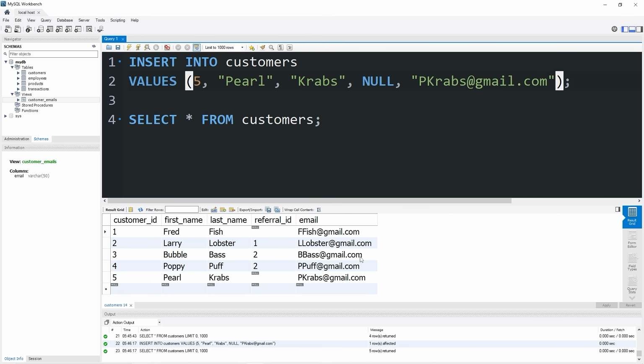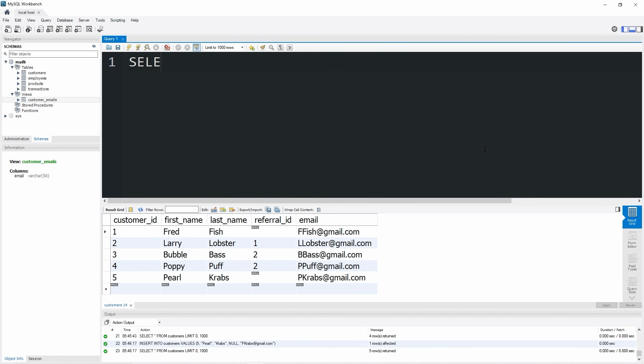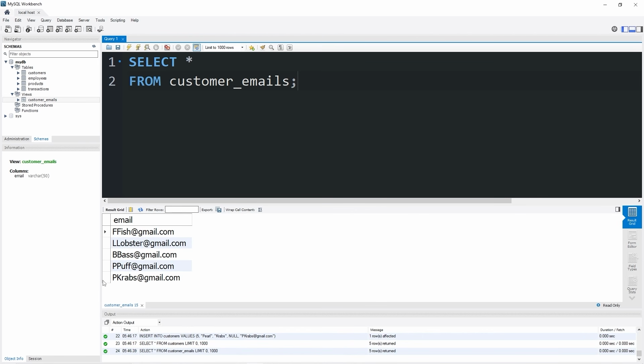Okay, there's our new customer. Let's take a look at our view. Let's see if it updated. Select all from customer emails. Yeah, look at that. It's up to date. That is one of the benefits of a view. It will update automatically because we're using components from real tables. Any views that use that data will also be updated.